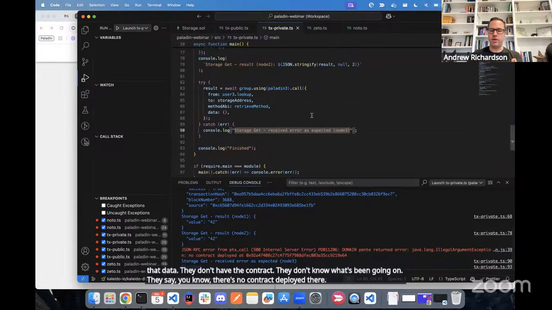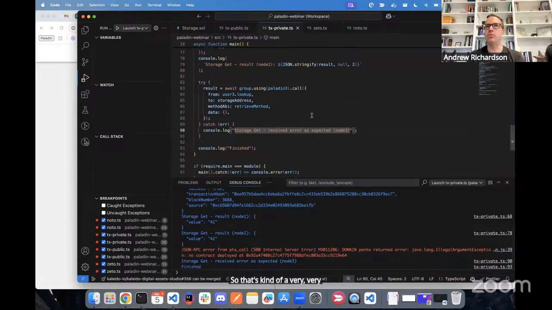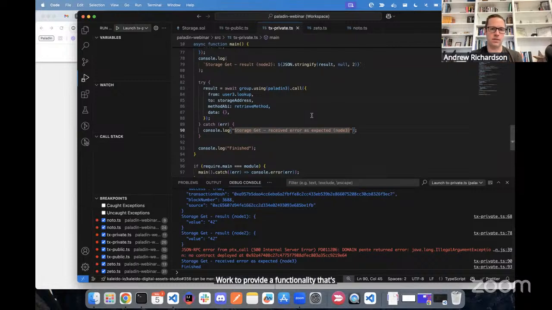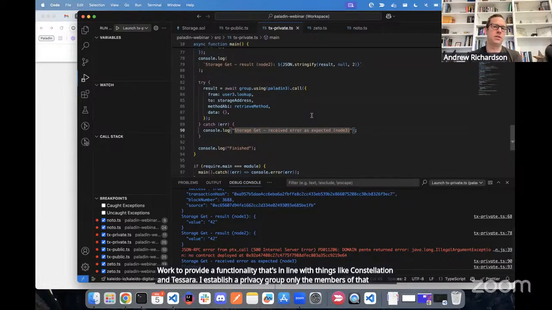So that's a very quick demo of how the private EVM world, these ephemeral Besu EVMs, work to provide a functionality that's in line with things like Constellation and Tessera. I establish a privacy group. Only the members of that privacy group have the world state to run and query things from within that privacy group.